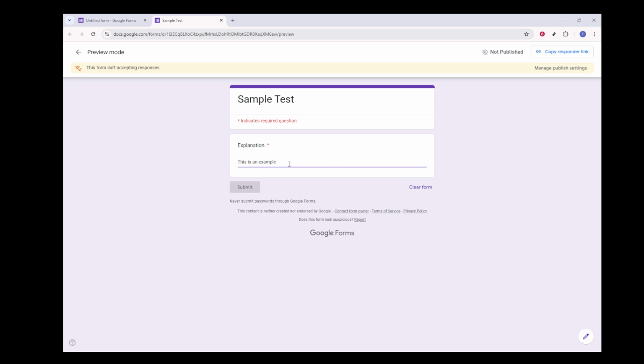And that's it. You've now successfully added a paragraph text option to your Google form, allowing for more comprehensive responses. This feature can greatly enhance the quality of information you gather from your survey and ensure you're capturing valuable insights from your audience.